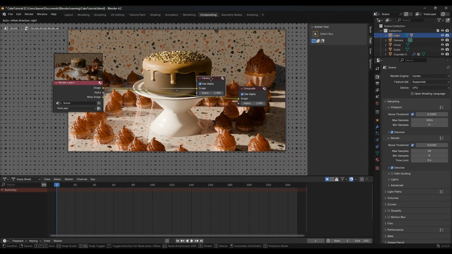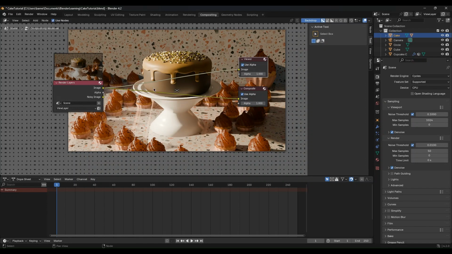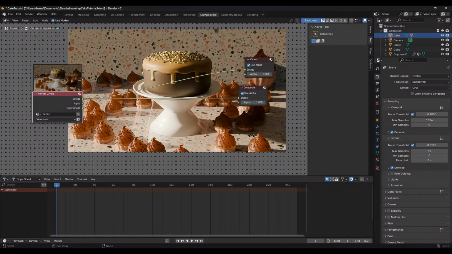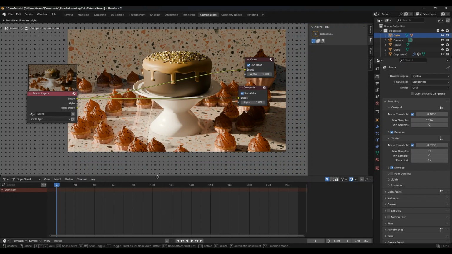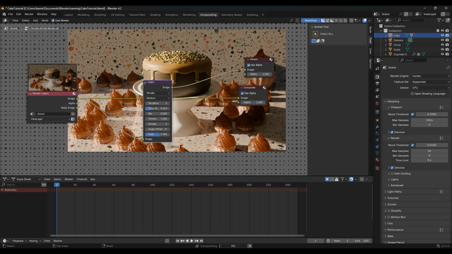Add a little viewer. You can just bring that over here. And then we can start adding the glares. So, in order to do this, we need to first press Shift A to add. Then we go to Filter, then Glare. We can just type in glare, and we'll add that to the viewer for now.